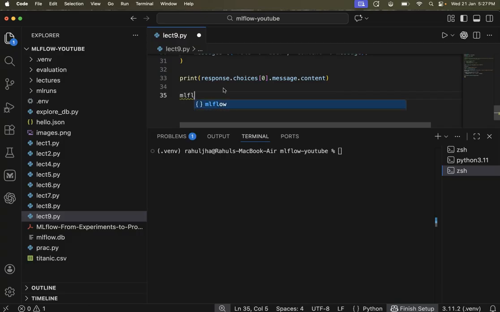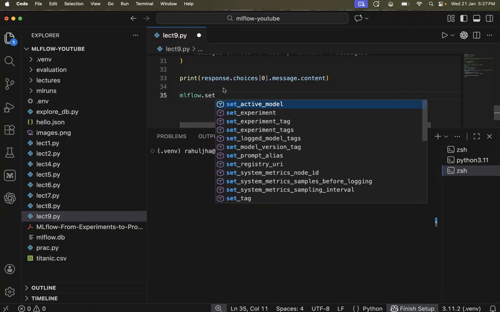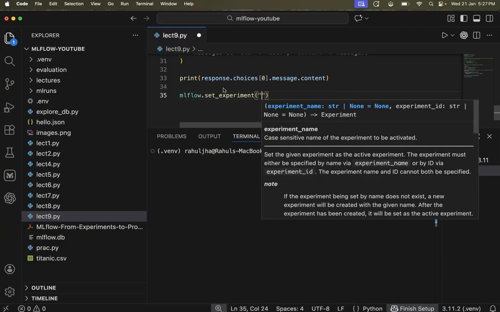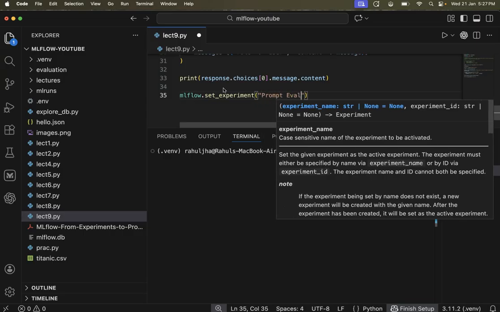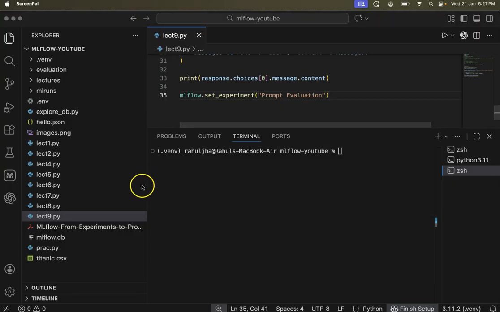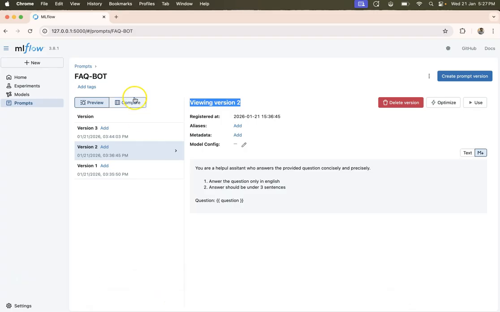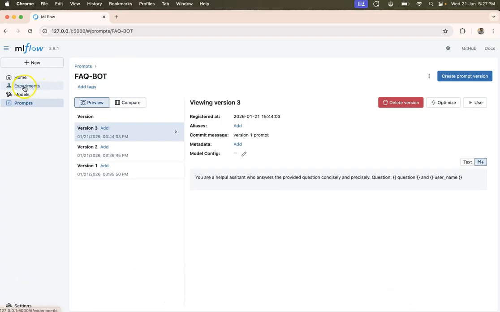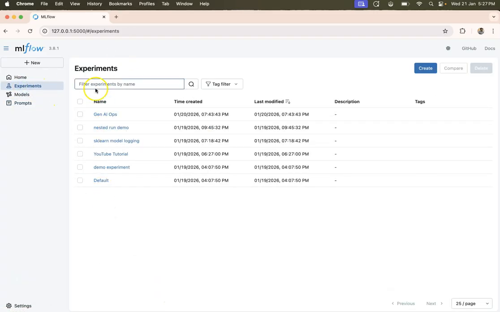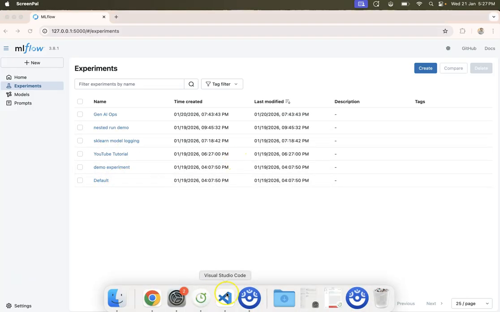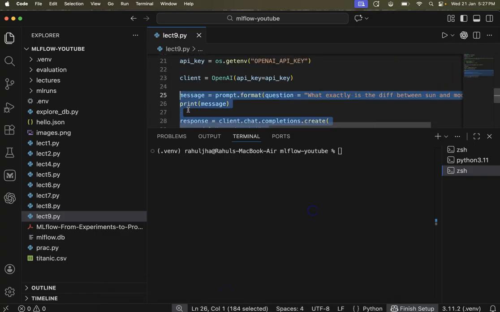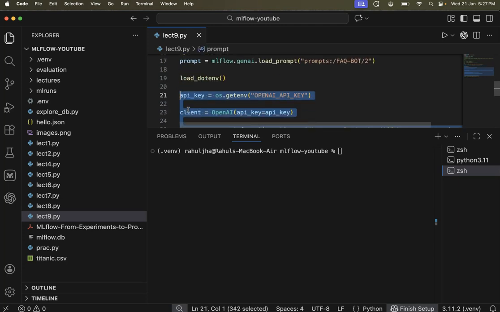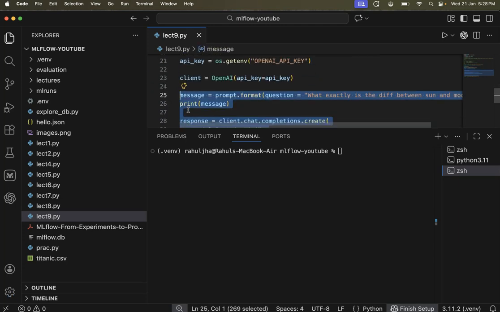Let me start an experiment first of all. I'll set an experiment, maybe I'll say prompt evaluation. Currently, if I go to the server and refresh it, and go into the experiments, we have all sorts of experiments, but we don't have a prompt evaluation experiment. So let's run this file, or maybe I'll comment most of this code.